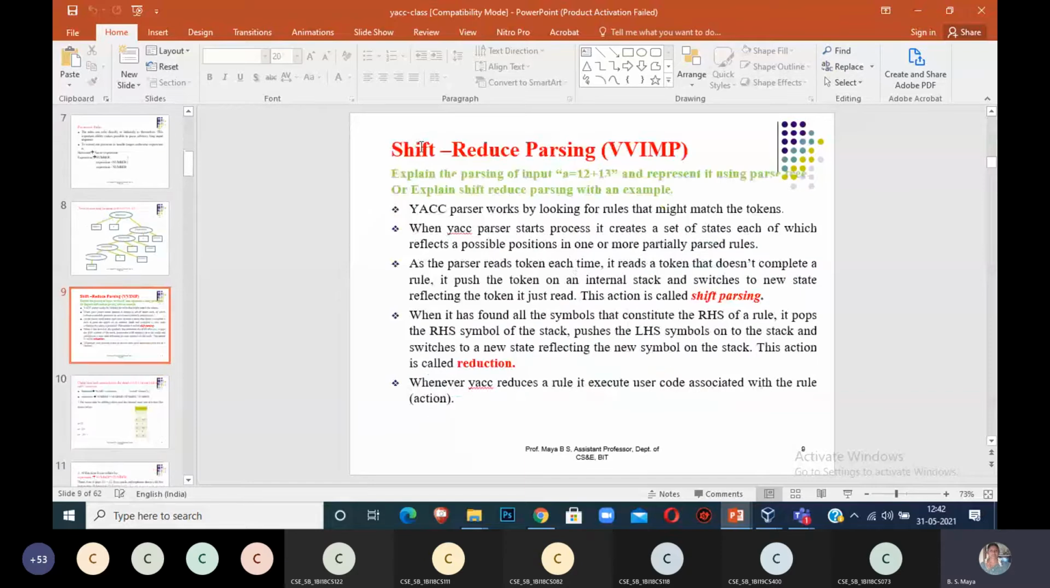Yacc is a very important question, all of you note down. In this module you will get this compulsory question for 6 marks. Explain shift reduce parsing. What parsing technique is used? The syntax analyzer uses shift reduce parsing. What is shift parsing, reduce parsing? Explain shift reduce parsing with an example. You will get it for 5 to 6 marks. In the exam paper, you will get an example also, or you can take your own example.